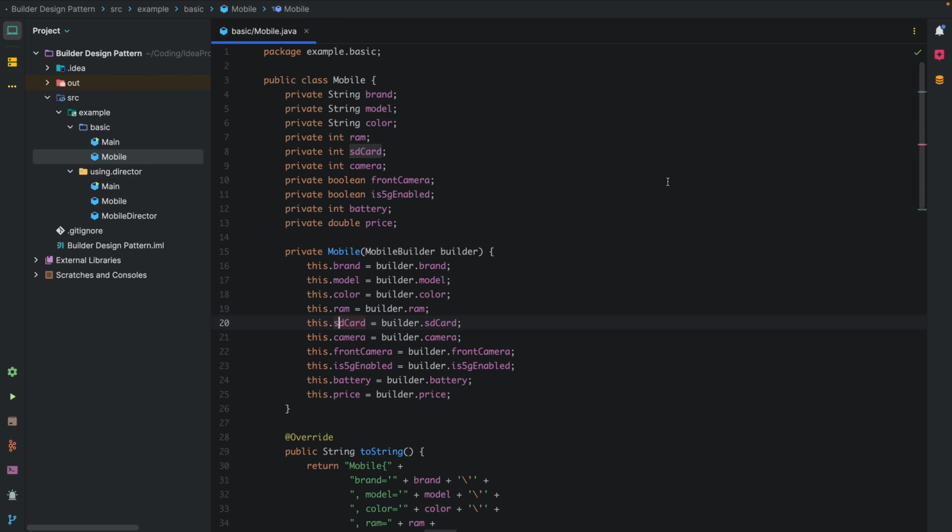Let's quickly summarize what we have learned today. The builder pattern is perfect for constructing complex objects step by step. The traditional builder works well for simple cases, but when you need multiple configurations, introducing a director makes the process cleaner and more maintainable.